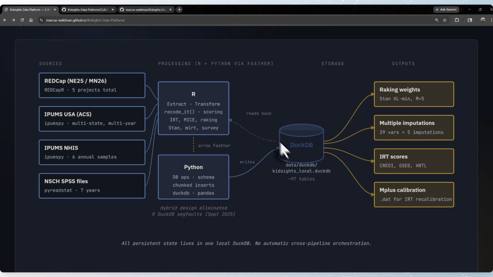And there is also code that can read from that DuckDB database. So you don't need to go through Python to get back to R. You can actually just read it directly from R. But for some reason, the writing was most reliable going through Python.